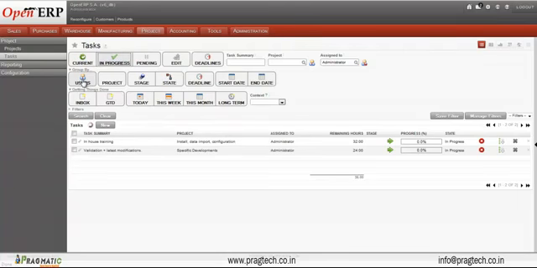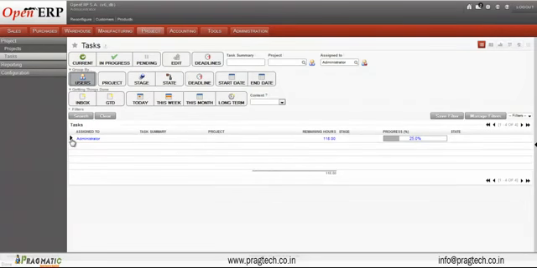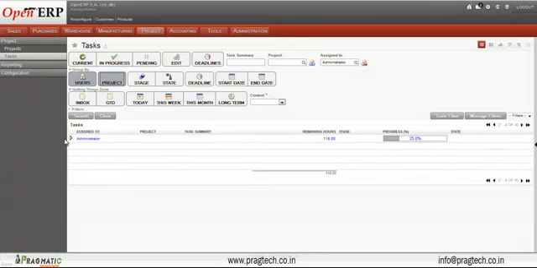Now I will click on users. Once you click on group by task by user, you can see the administrator user has 4 tasks assigned. Like that, you can click on the project button, so that you will see the administrator user has one or two projects assigned.